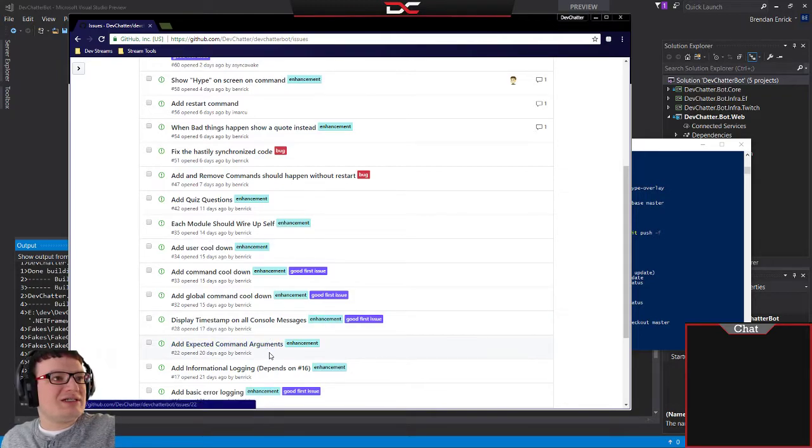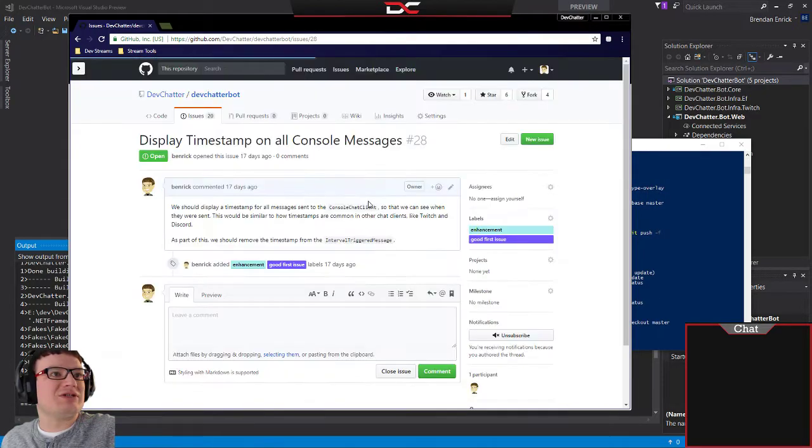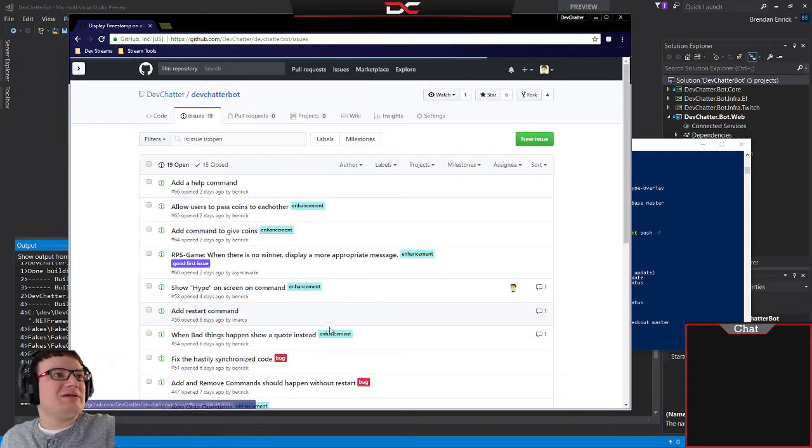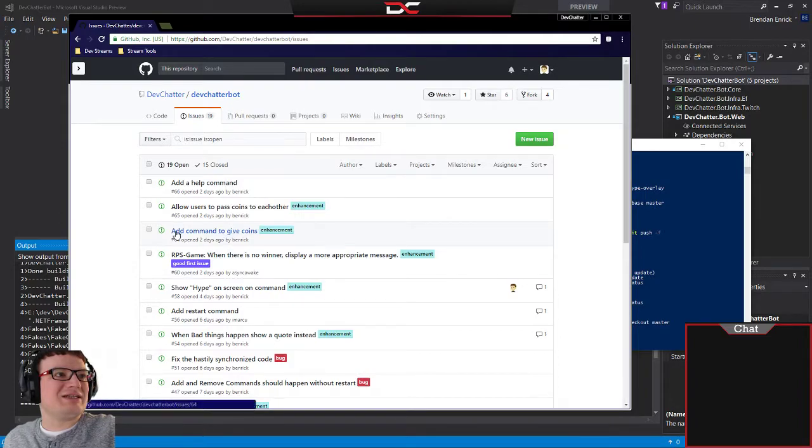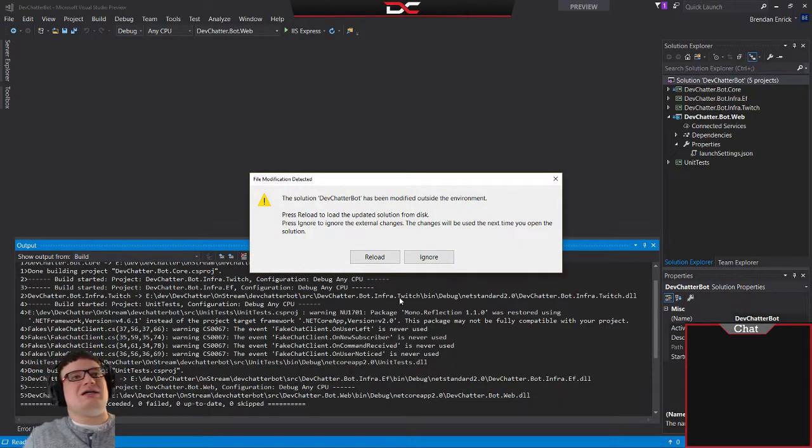That got merged in. Add expected command, display timestamp on console messages, add global command cooldown. We might actually ignore this. We're not going to do this anymore. Close that. Let's see what else is in here. Restart command when bad things happen, show a quote instead. Fix the hastily synchronized code. Each module should wire itself up. I do want to get to that. Add a command to give coins. Add a command to pass coins to each other. Okay. Let's go ahead and do that.